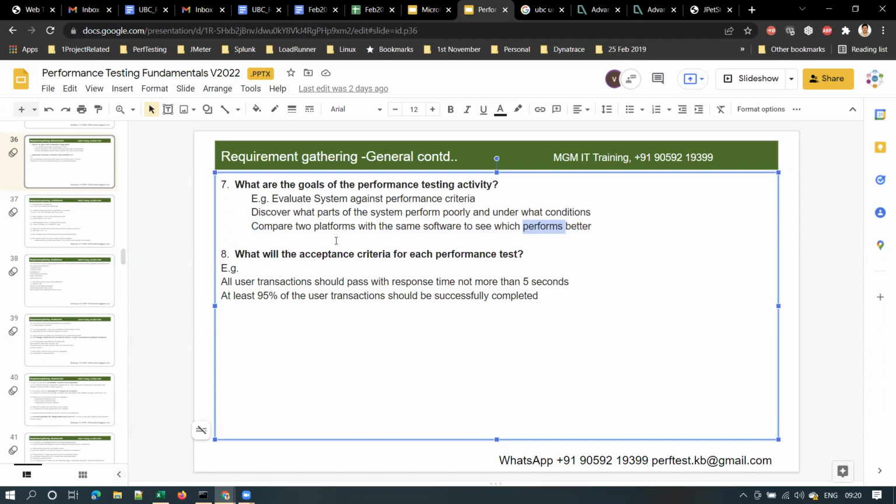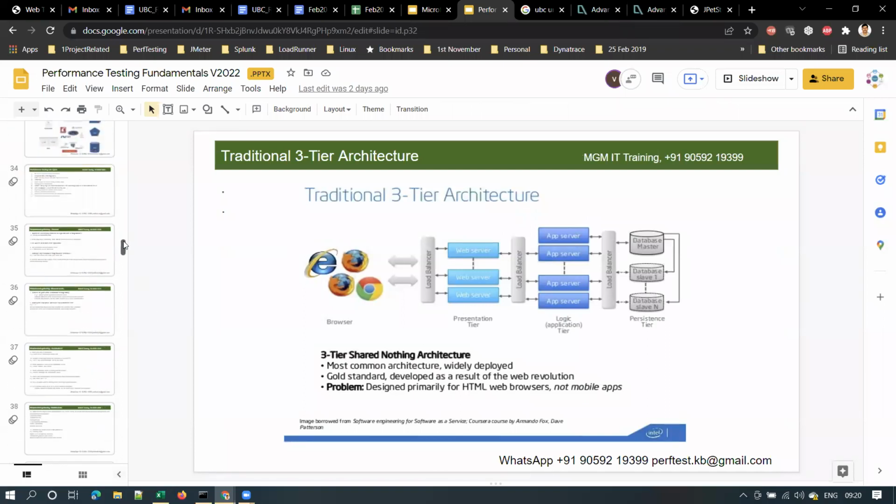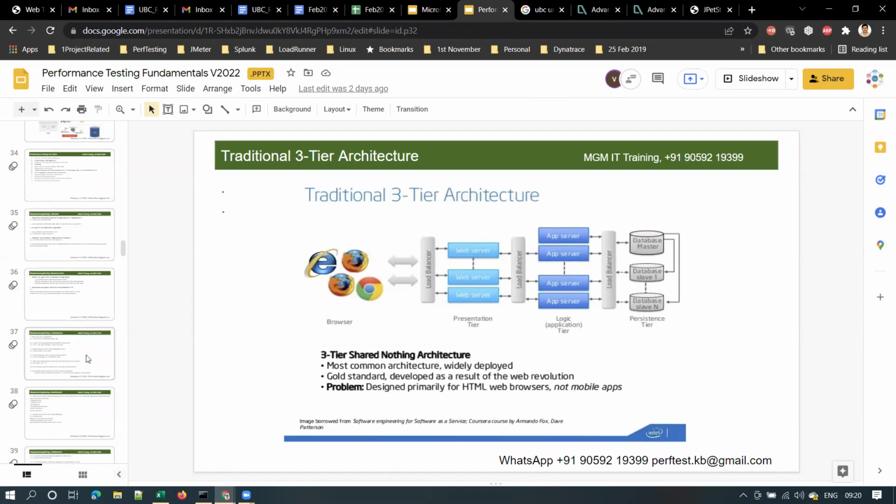So suppose a client has some application and they want to compare the performance on Windows and Linux operating systems, to decide which operating system they want to go ahead with. Generally, your servers will be running on Linux: the application server, web server, database server. All these servers will be running on Linux, not Windows. Windows is best for personal use, whereas for servers they will be using Linux.